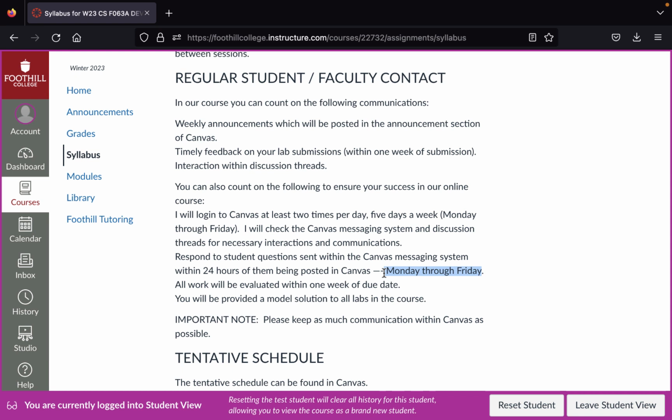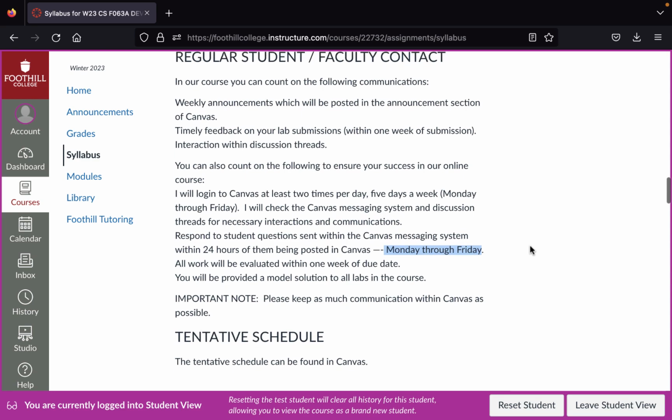So please don't wait until the last minute to send me a message using Canvas regarding your lab or anything like that. You'll see later in this orientation, I do require any questions that you might have regarding your lab, homework, anything like that, to be sent to me by Friday so that I'll have time to answer you and you'll have time to use that feedback to submit the best assignment you can.